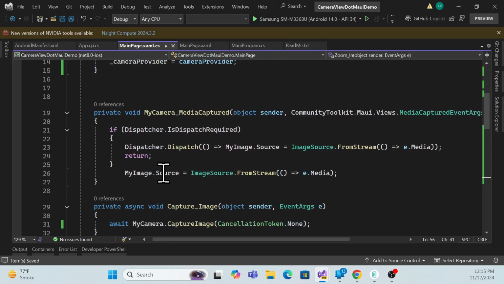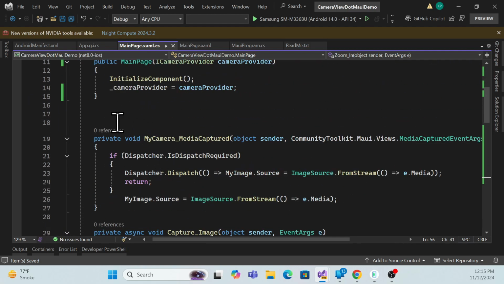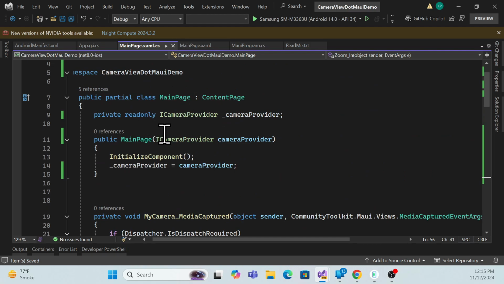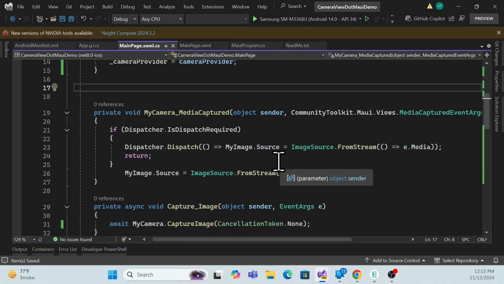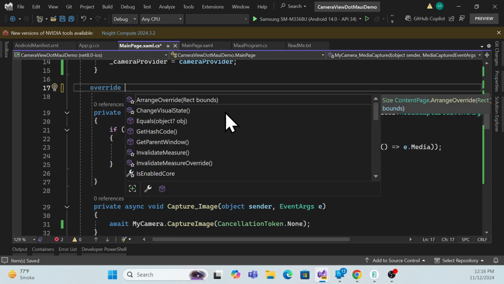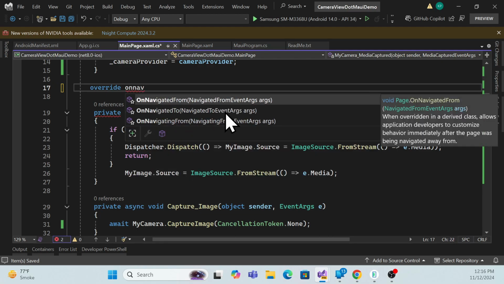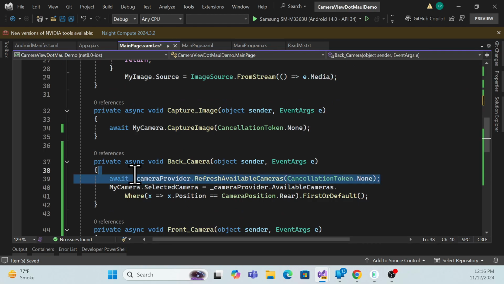And yeah, one more thing we have to add over here. For example, initially, when I initialize this component, or the first time it's coming, what would be that first camera? By default it is taking the rear camera, right? The back camera. But if you want to set front or back, we can achieve that over here. So how can we do that? Using the override method, and use one of the lifecycle methods, that is OnNavigatedTo, so that once I navigate to this page, I can just use this refresh method, which I already did, right?